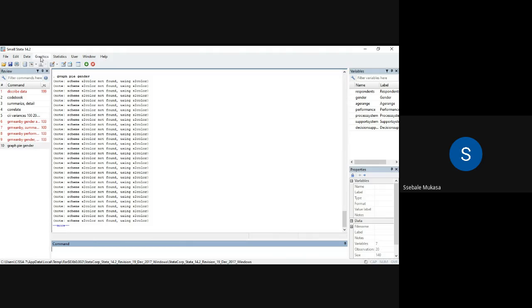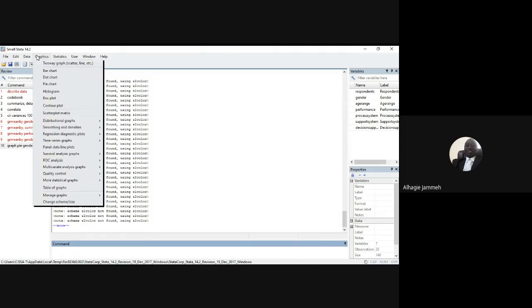It's showing something like a name. Graph, pie chart, gender not found. Not found using S2 color. There must be an error in entry. That's what I think. Yeah, for sure.